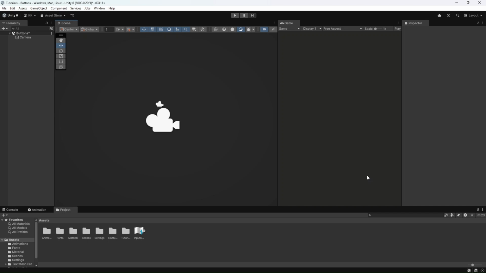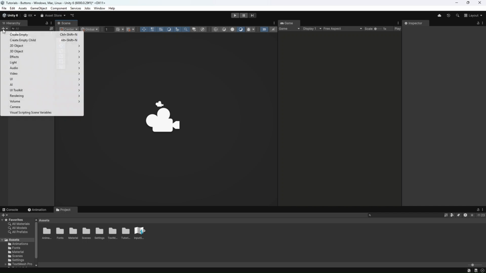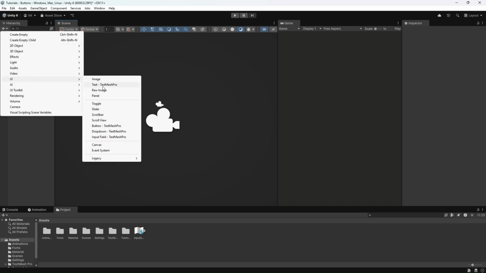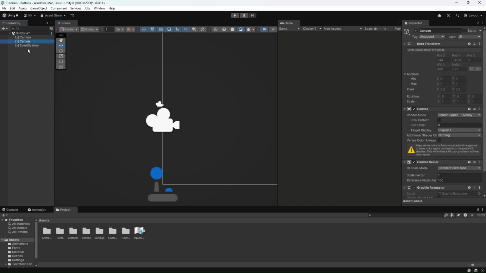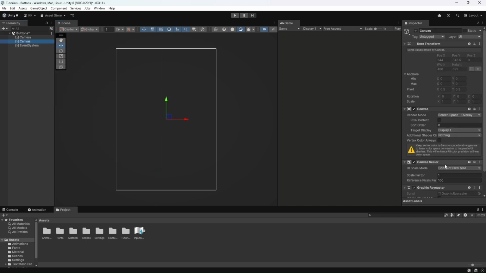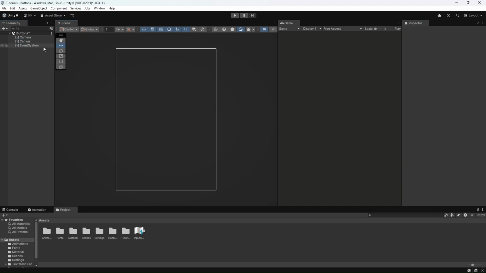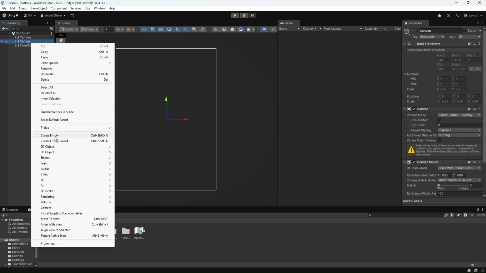So, we have our scene opened. Since we work with a UI element, we have to create a canvas. So click on the plus button, click on UI and select canvas. As always, we have to set the scale mode to screen size. Now, right click on the canvas and inside UI, select button.